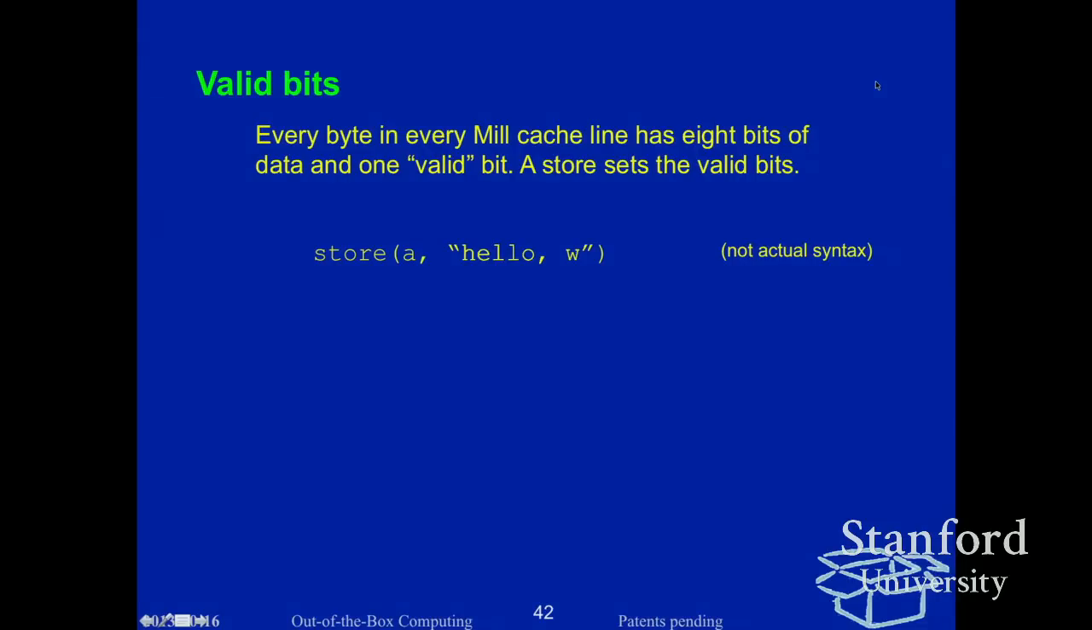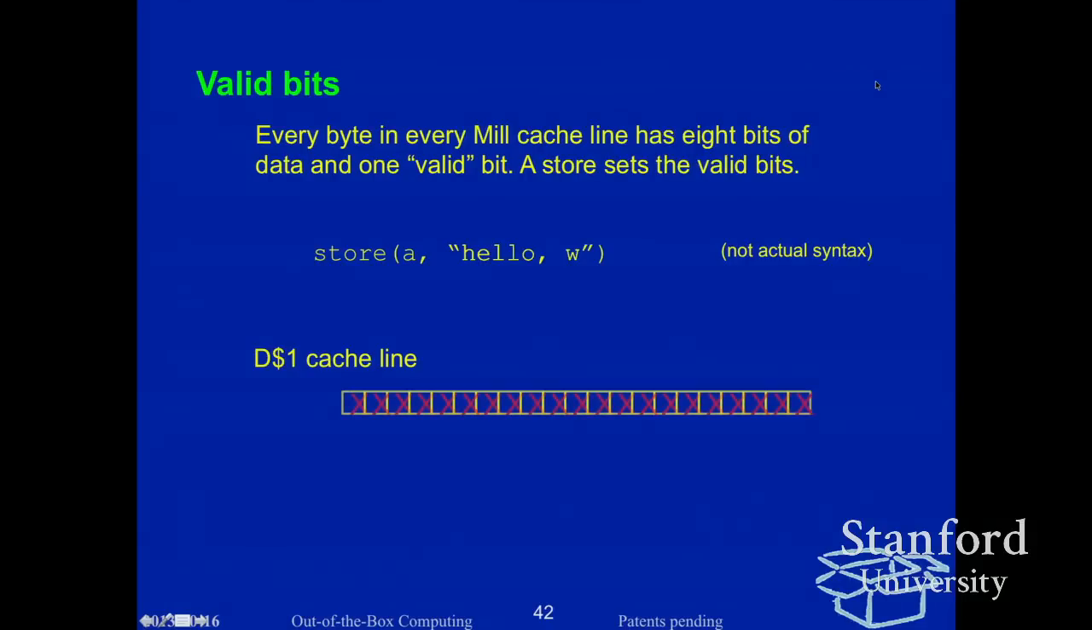So, for example, let's say we're storing 8 bytes containing the first part of hello world. Now, that's not the actual store syntax, it's purely for illustration. And there's no cache line. Well, when there's no cache line, we will in fact allocate in hardware a cache line in the top level cache. And the X's there mean that they're all invalid. That value now gets written. We now have valid data, 8 bytes of it, and the remaining bytes remain invalid.